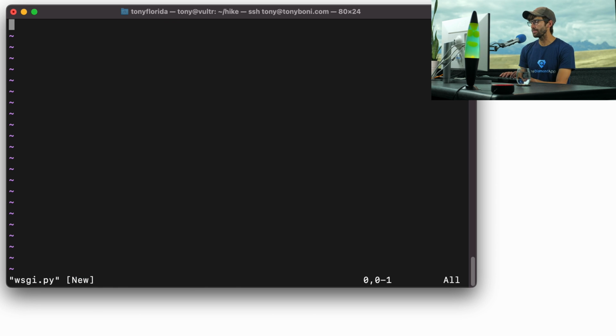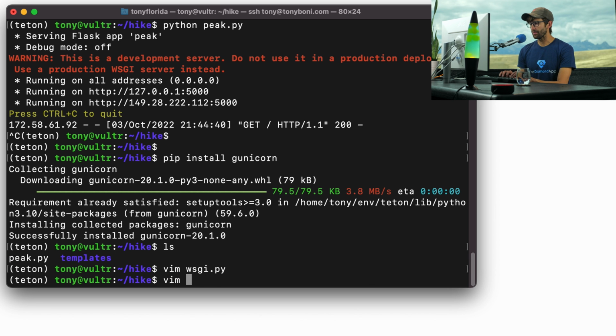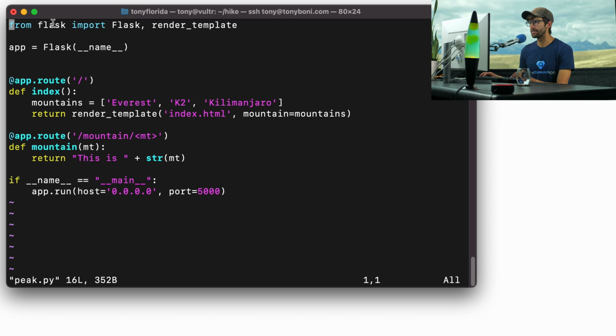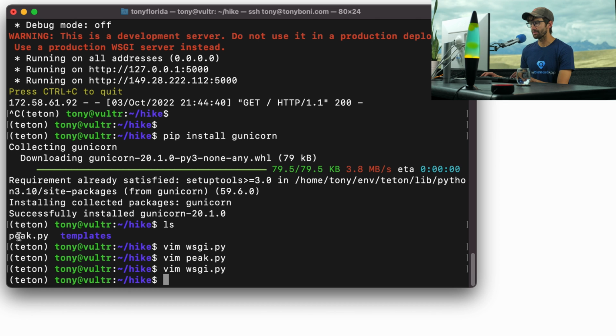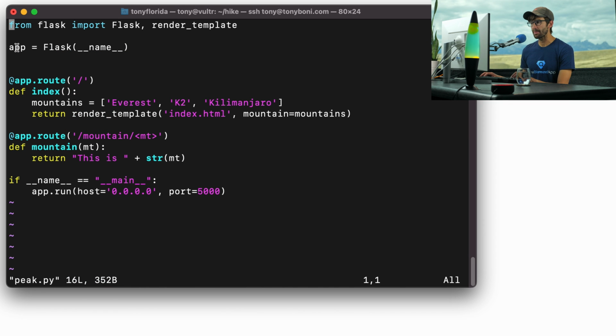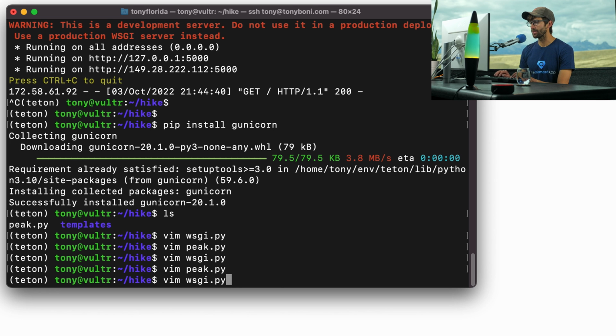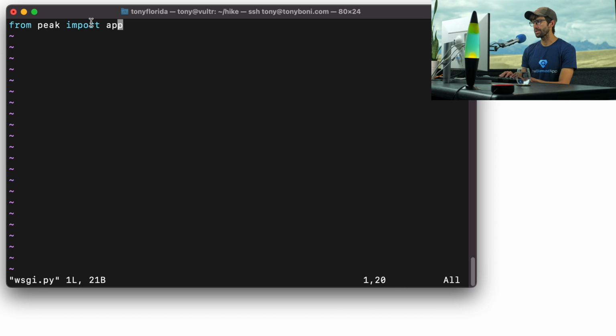And this is going to be very similar to, let me just show you over here. So as a reminder, in peak.py, we have from flask import Flask, and then if name equals main, we do this. We're going to do something very similar in our web server gateway interface. So from peak import app. Okay, so let's review. In this directory, there's a file called peak, and inside peak, we define an app variable. That's all that's doing. We're importing that app variable here.